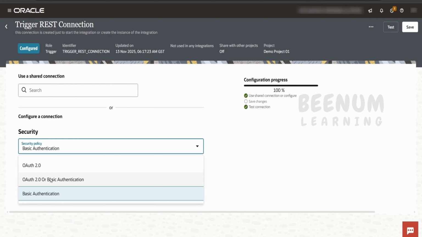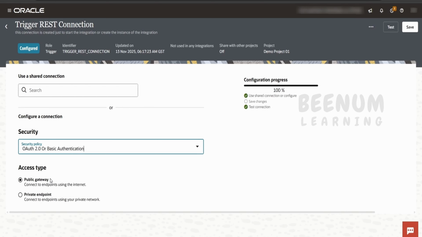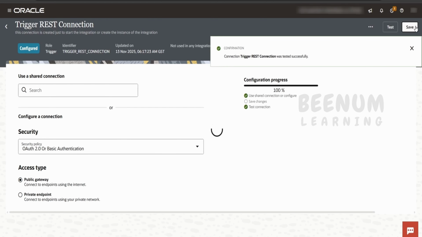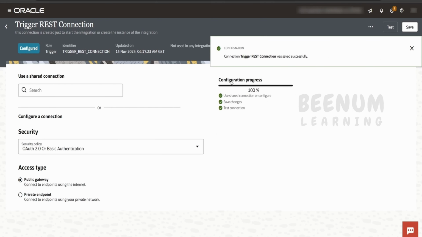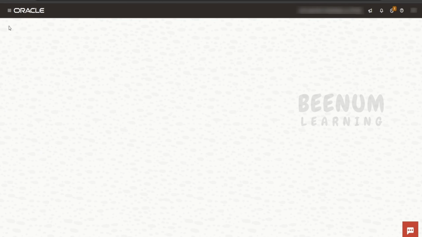Suppose if in your integration you want to build such that the user or the consumer can authenticate using basic credentials like username and password or using the OAuth 2.0 bearer token, then you can go for both the methods. Once you have selected that, click on the test and we can click on save. So you will be seeing this configuration progress as 100%. With this set, we will go back.